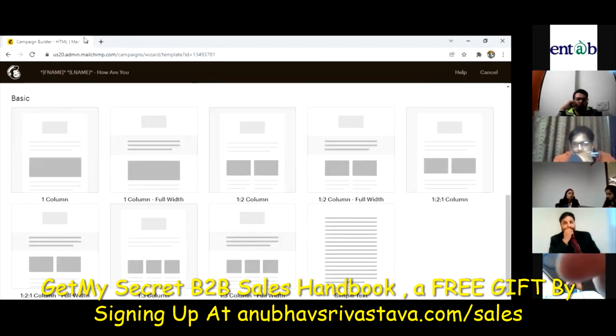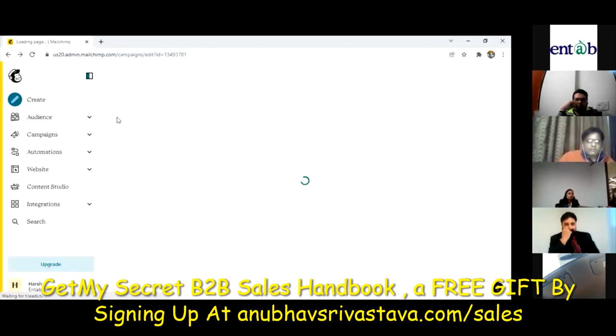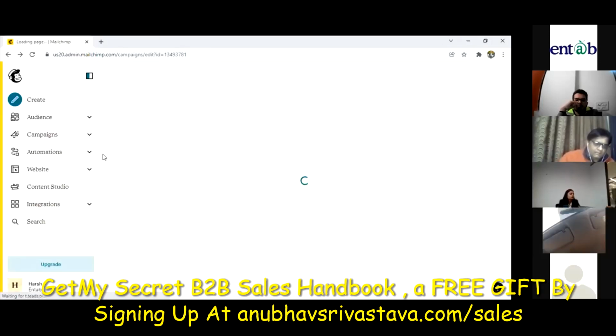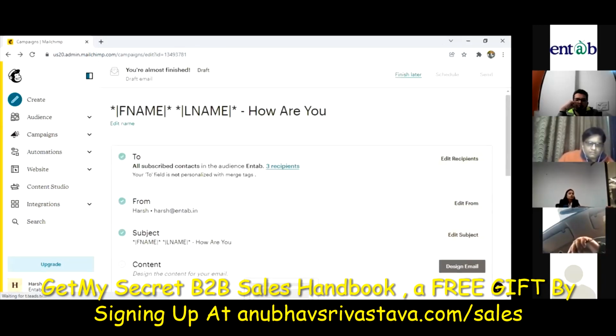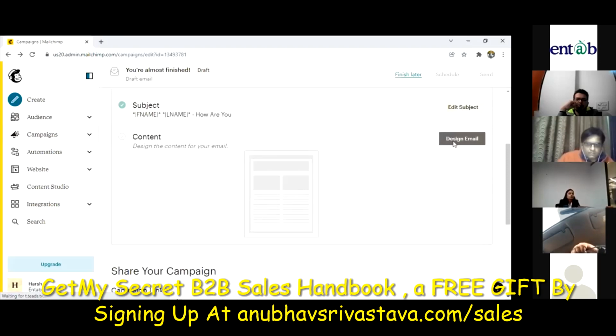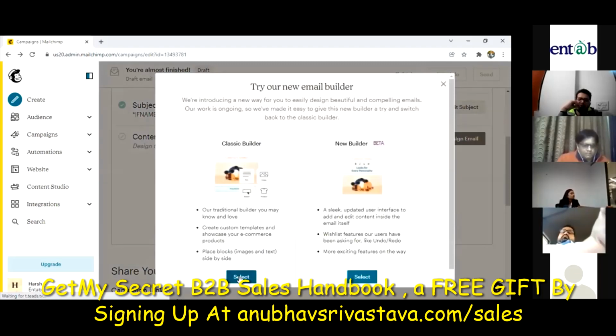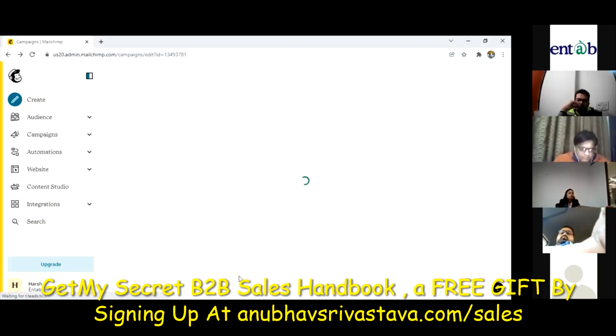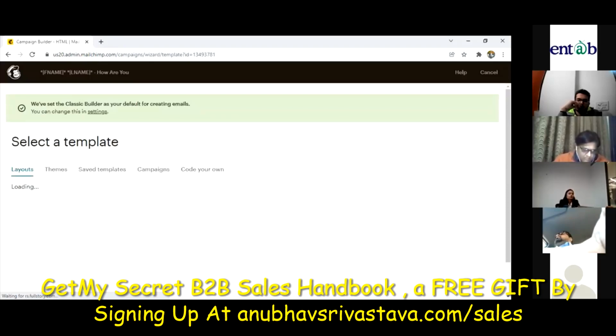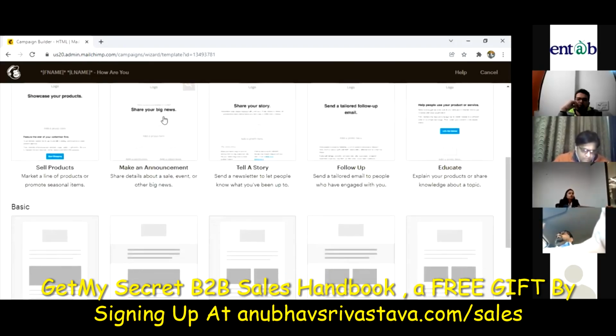Anytime there's confusion, what you do is you go to the campaign builder. You click on design email. Then you click on classic. Others who want to experiment can see the new builder also, but I am just teaching you in classic. Click on classic. Then it will say select template. Ignore all of this.